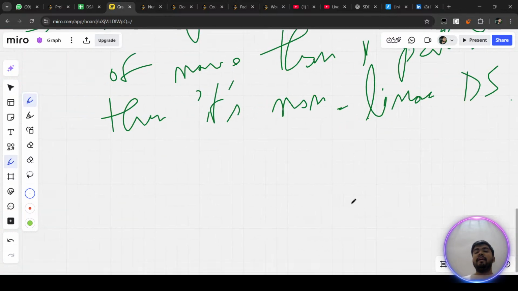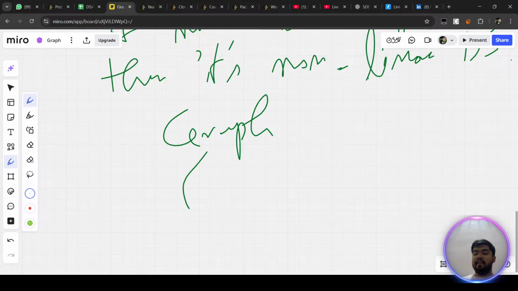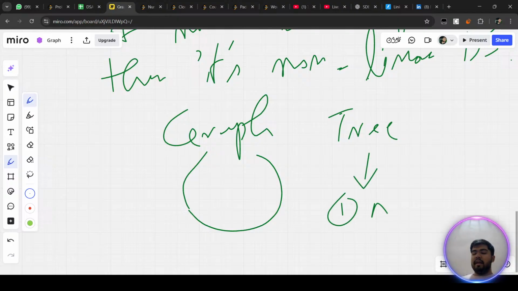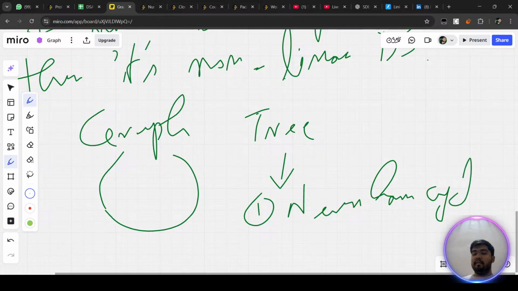Now how is tree different from graph? On a graph there can be a cycle, right? But on a tree we never have a cycle. There is no cycle concept in a tree.